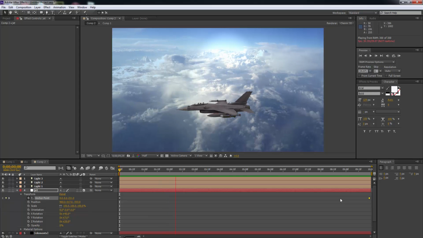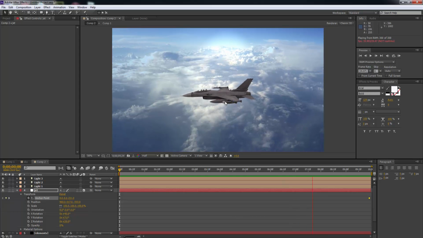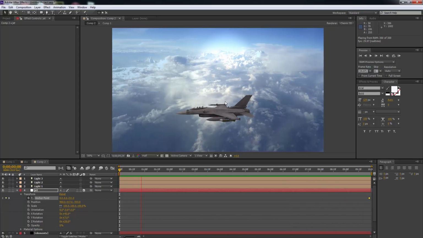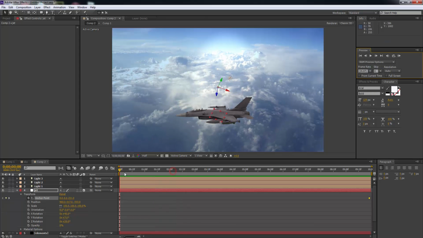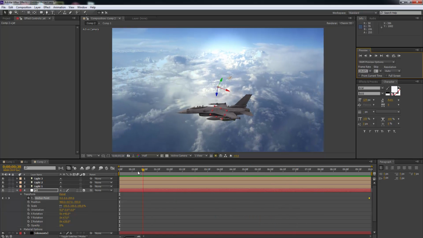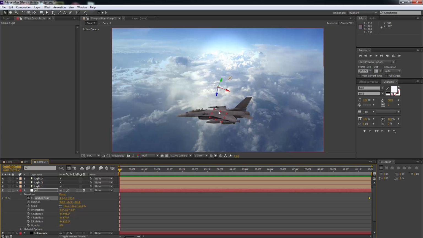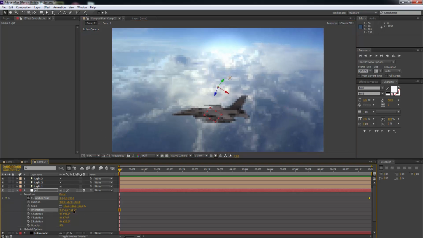Okay, so that's rendered. As you can see, our plane's moving quite nicely into the scene, but it's moving away from the scene, so it doesn't look too great. It looks a bit crap. So I'm going to do some more animation with the jet. Let's bring this up here, and then I can select my jet, and play around with the movement of the jet.